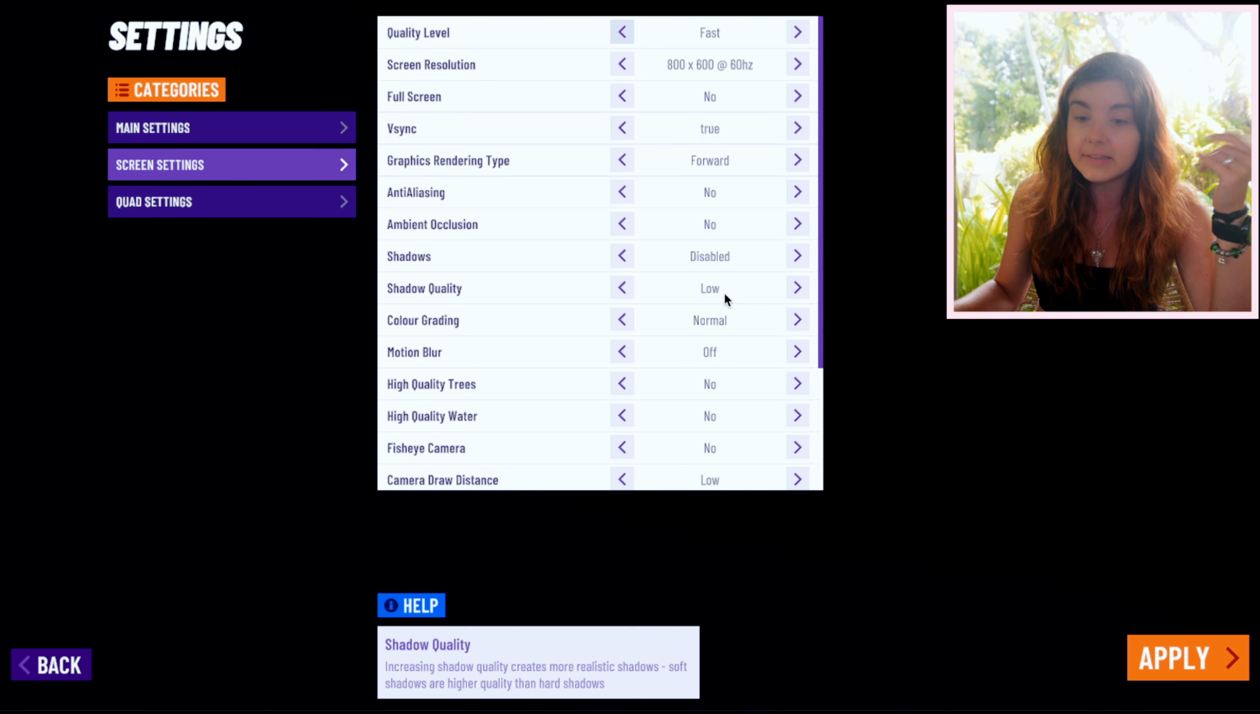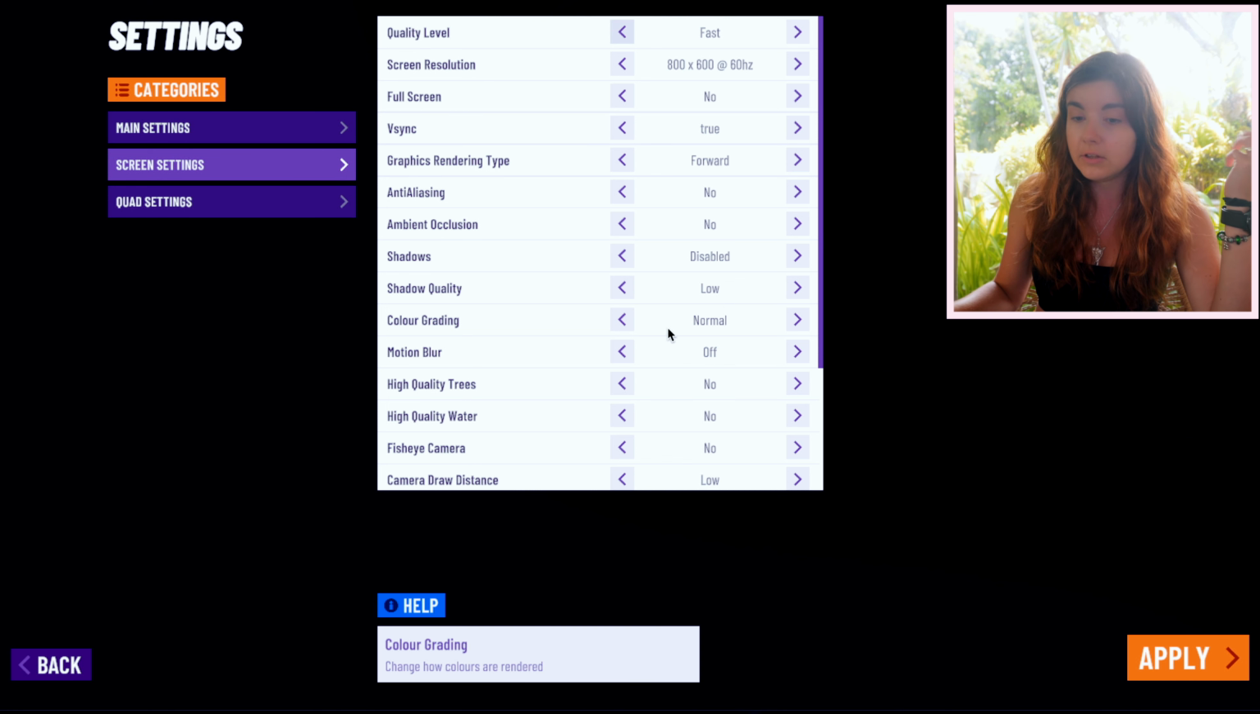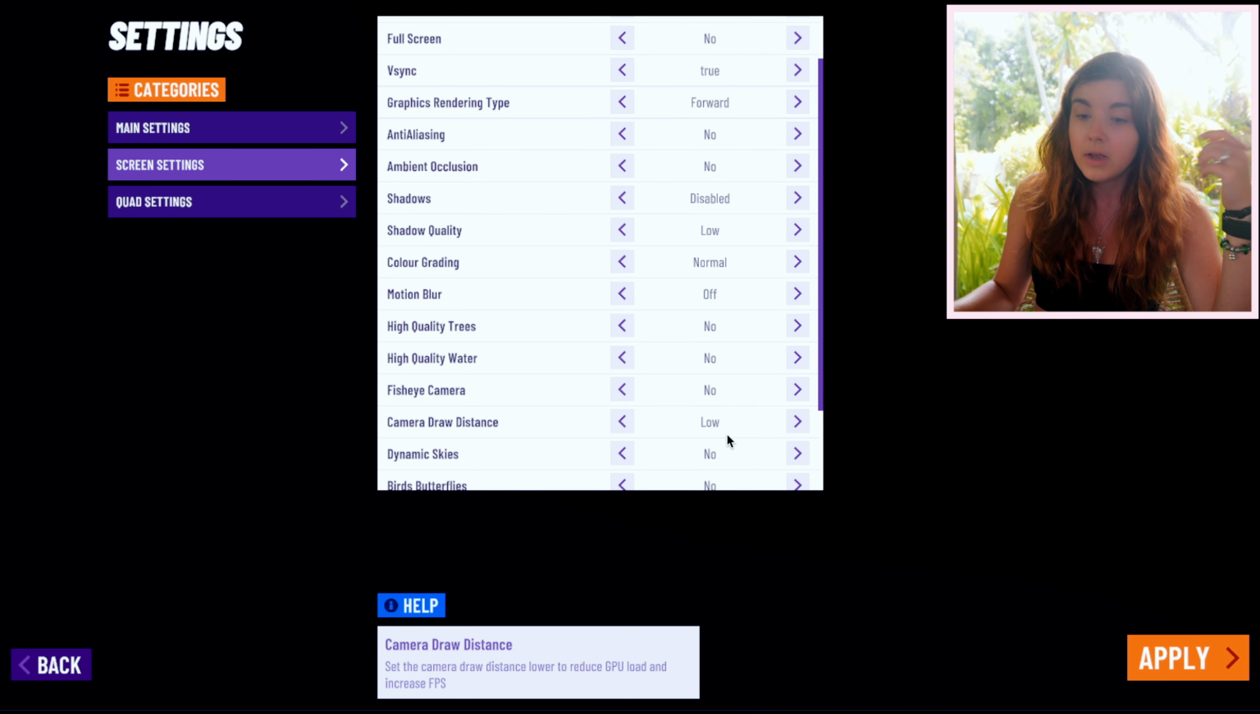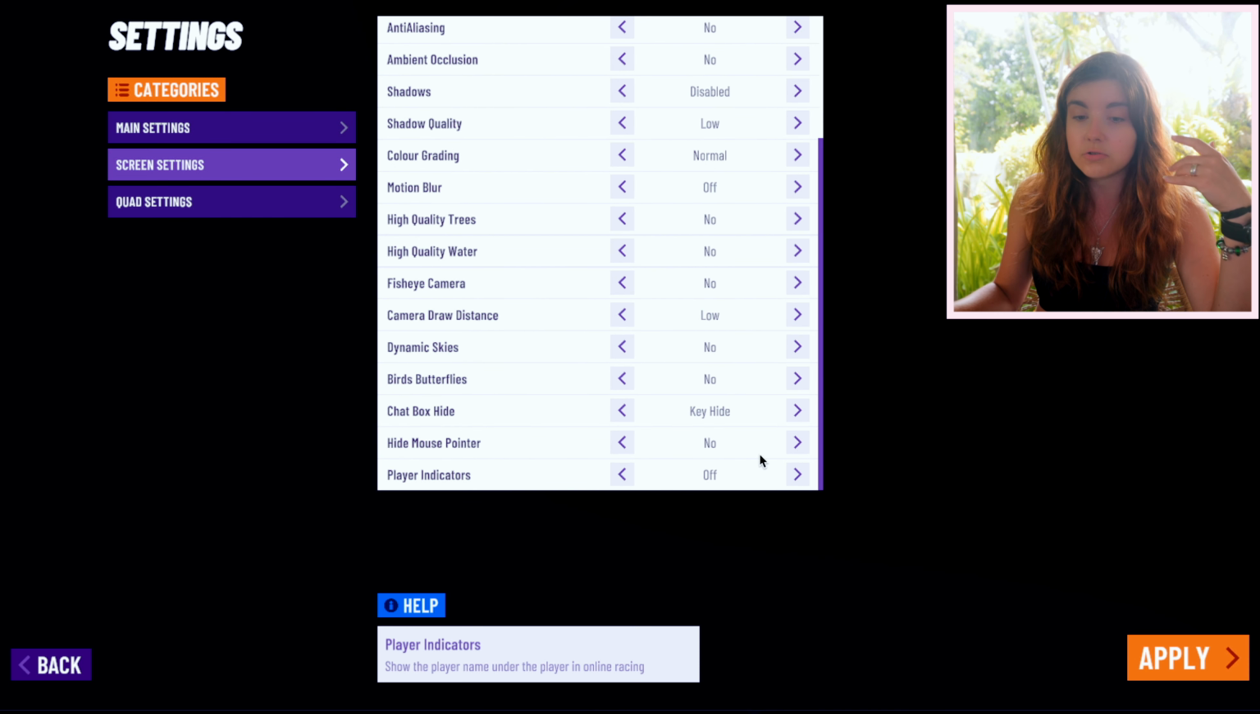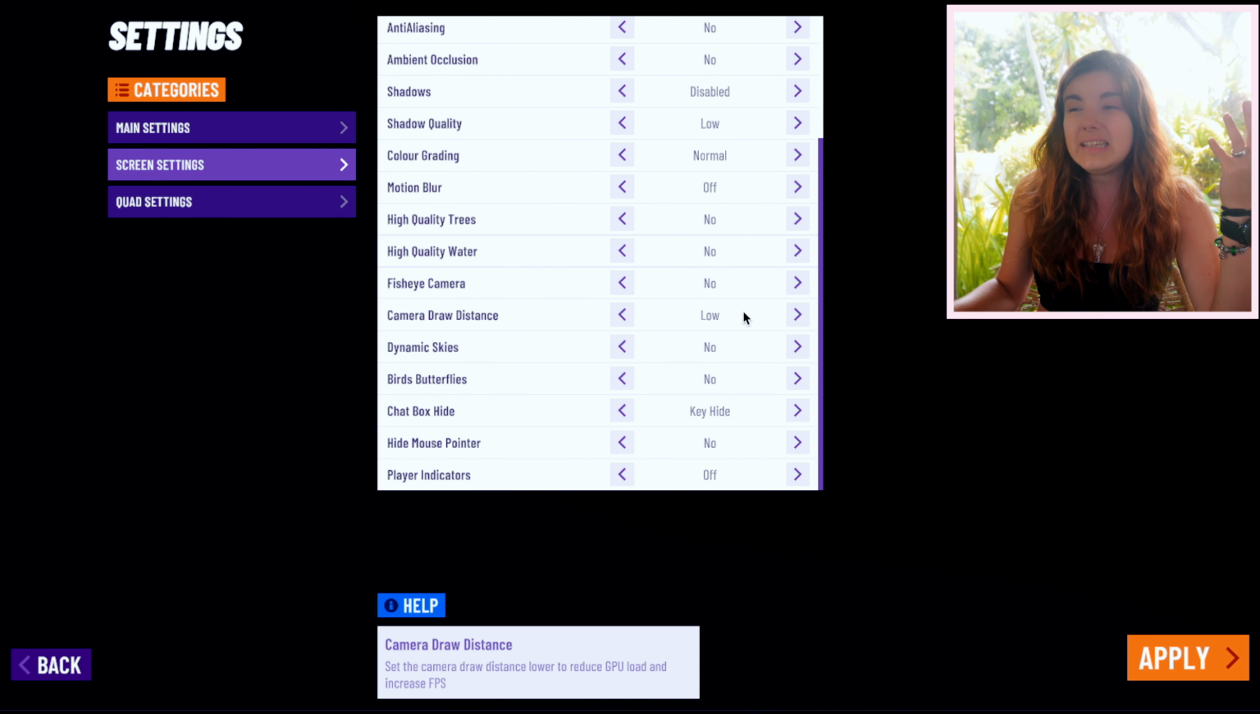I'm doing my flights, shadow quality low, color grading normal, motion blur off, high quality trees no. All the things I'm setting just to keep it really simple. I don't really need this game to be the most beautiful thing on the planet Earth. I just want it to work and be smooth. So if I can just make my chip focus on the physics, this is the thing.